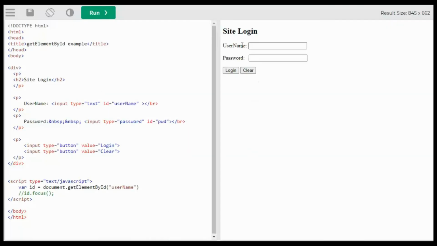Our second example is kind of like a site login form. Notice you have a username and password. Now what I always like to do is, when you come into this form, set focus to the username so they don't have to click it, so they can just start typing. Now how do we do that? Well, we can come down there. Notice my username ID is username. Get element by ID username, assign it to id, and then focus that. So the next time we run this, notice username by default is selected.